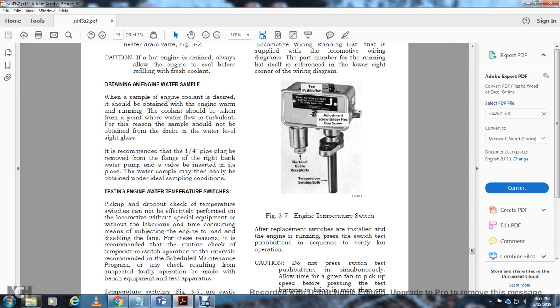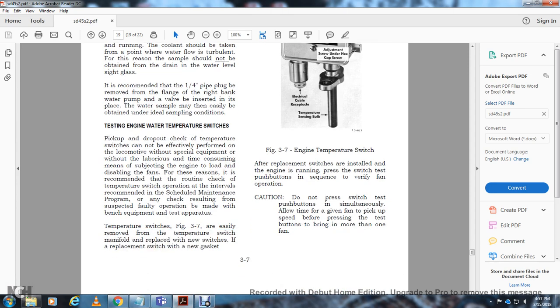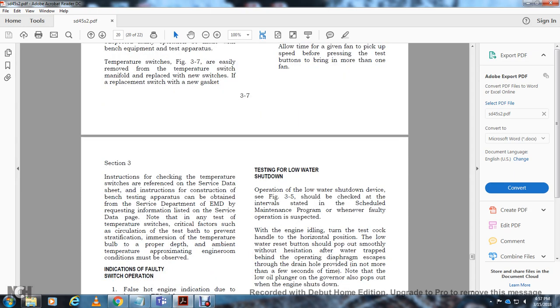After replacing the switch and installing it, with the engine running, press the switch test push button sequence to verify fan operation. Caution: do not press the switch test push buttons simultaneously. Allow the top of the given fan to pick up speed before pressing the test push button to bring on more than one fan. For instructions on checking the temperature switch, refer to the service tab of the sheet. Instructions for the construction of the bench testing apparatus may be obtained from the service department, electric motor division, by requesting the information listed on the service tab page.